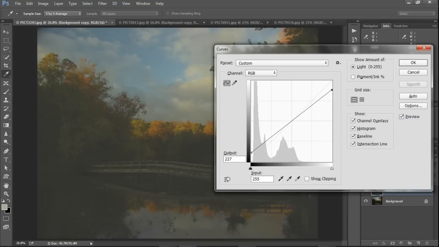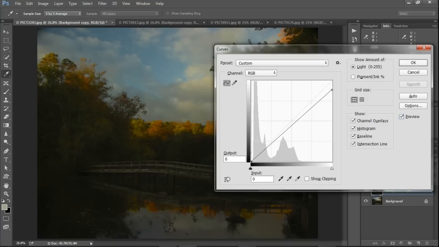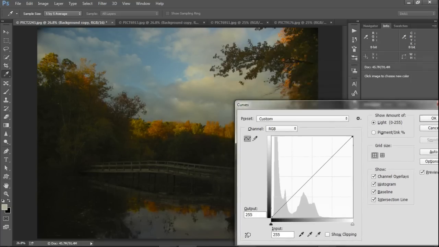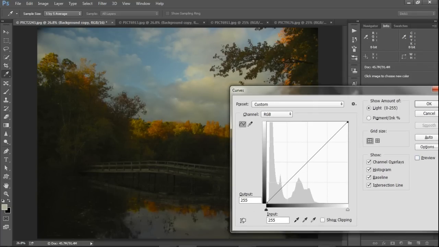So we've gotten away from doing these legacy settings, and instead the idea is to do as much adjustment as we can without ever changing the two endpoints. We want the endpoints to be there. But again, in this case, before and after is the same right now. But remember, this picture is underexposed.